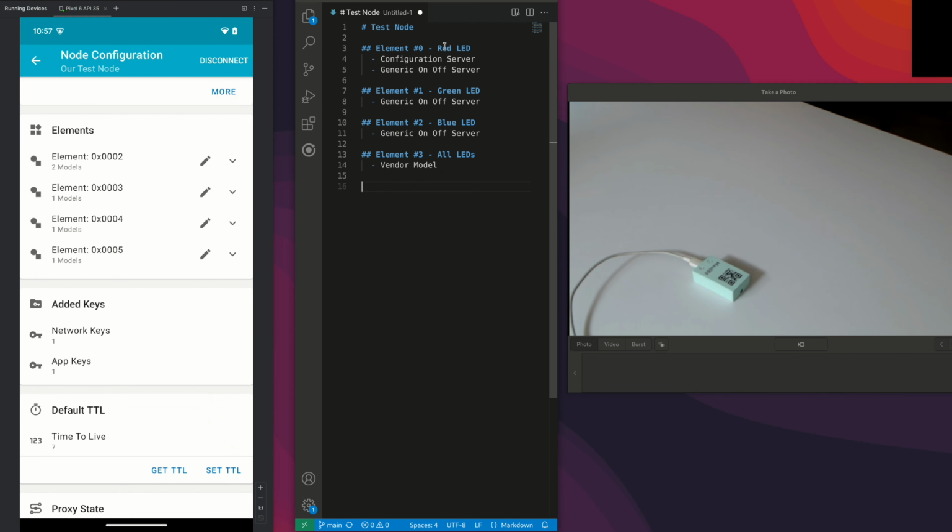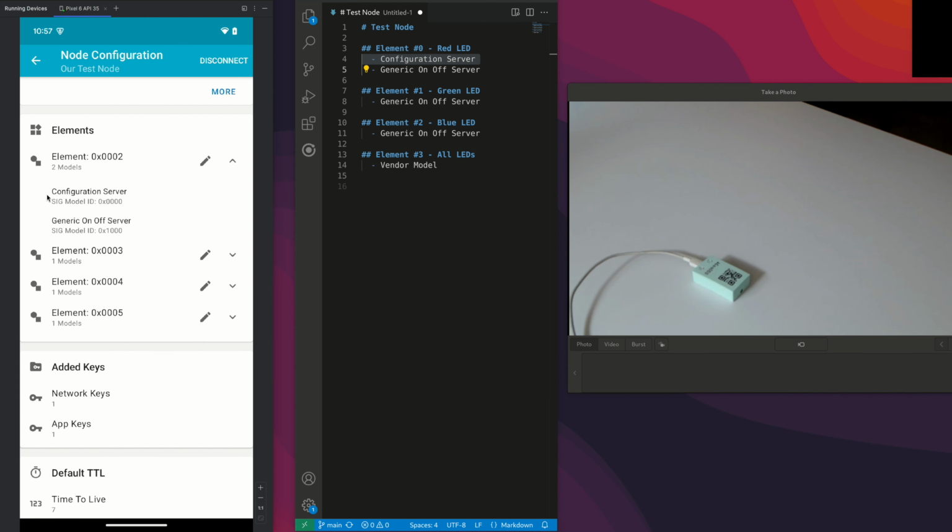Mesh element 0 is the red channel. Element 1 is green and element 2 is blue. There's also element 3 which controls all of the LEDs together, but we will explore that one later. Element 0, the first one, also has a configuration server. This is a mandatory model required for all mesh nodes. These aren't critical right now, but you might need them later when adjusting network parameters.